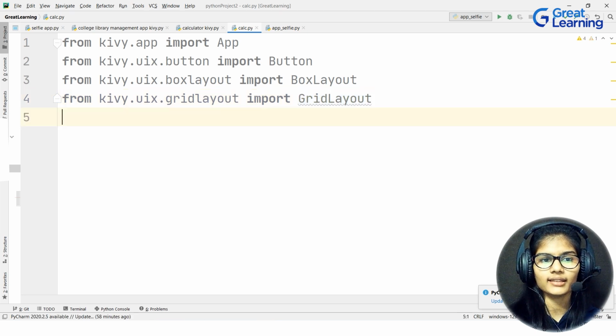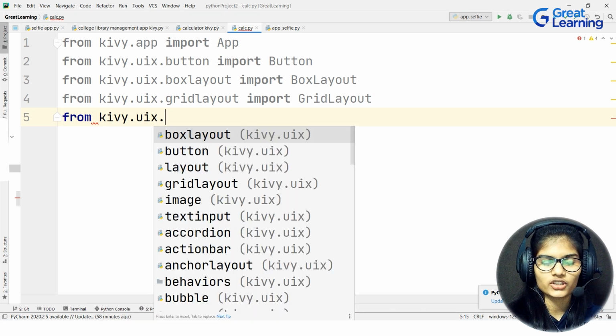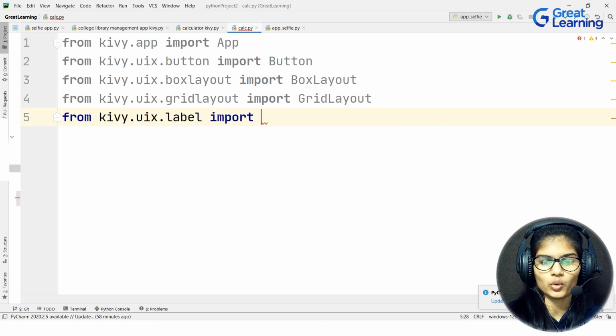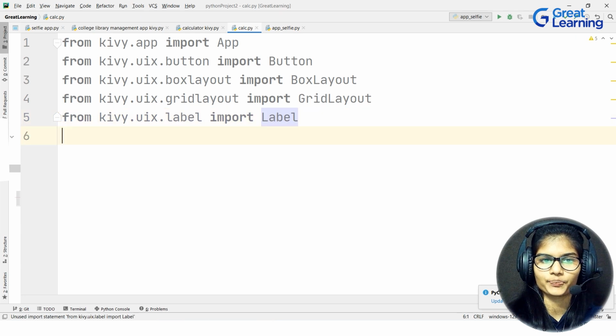Great. Next, one more thing I'll be importing here is the label. Whenever you want to write anything onto the calculator or anything like that, we use the Label function. So here goes: from kivy.uix.label import this Label function. L would be capital for Label, right? So Label right here.